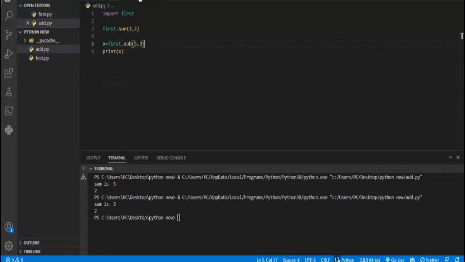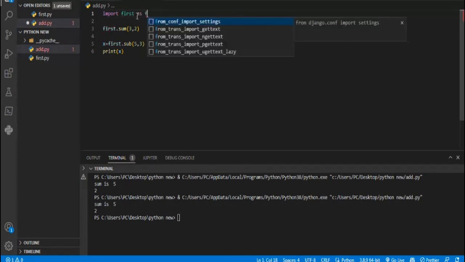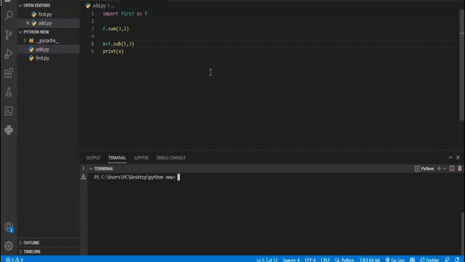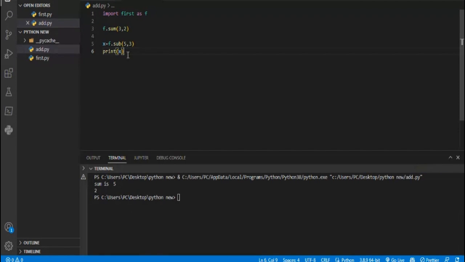Okay, file name. Another thing is, you can use an alias name also, using f. Instead of using first here, use an alias name, first as f, something like that. So instead of writing everything, you can use f here like this. This is another way to import. Control S. See, this is another way of importing. Same thing: sum is 5, subtraction is 2, meaning 5 minus 3.